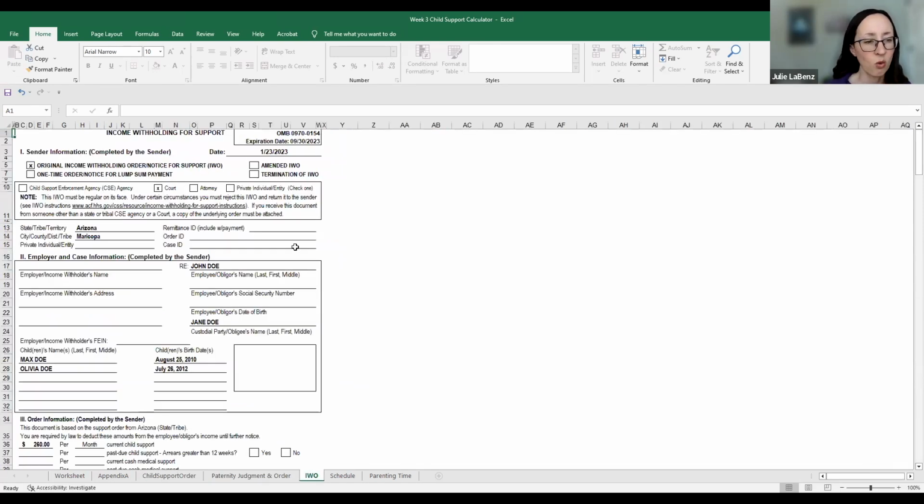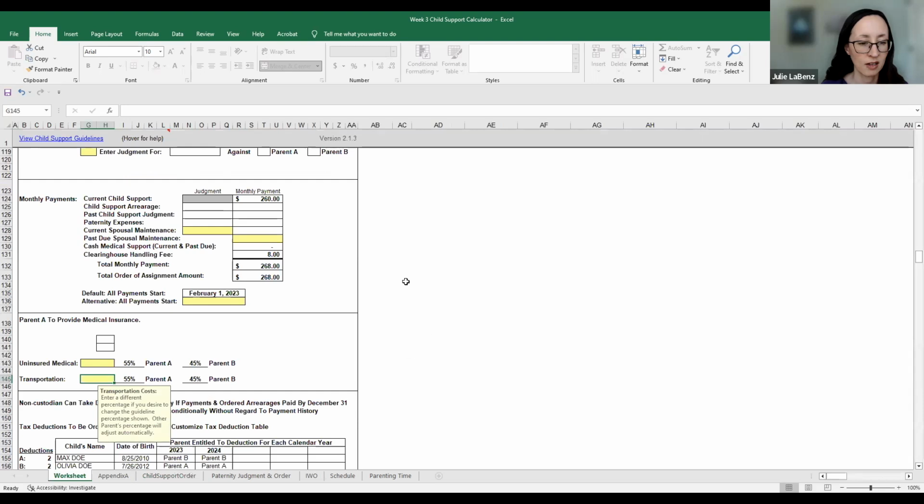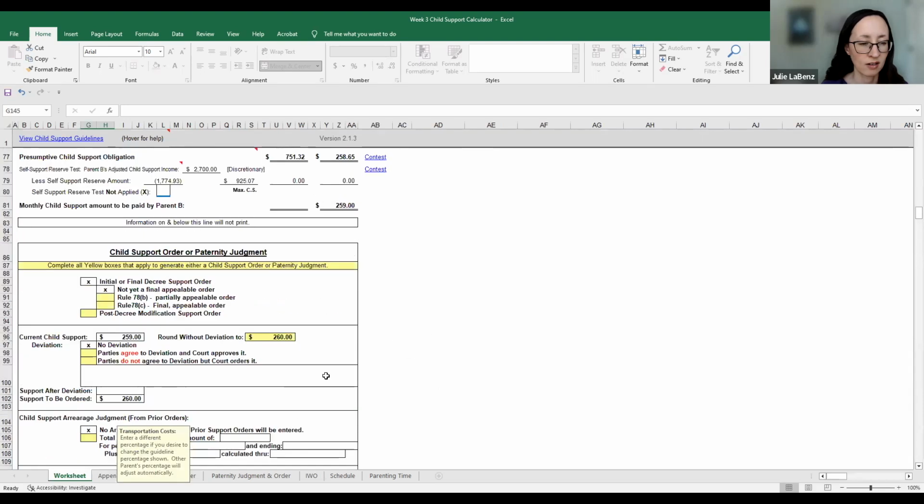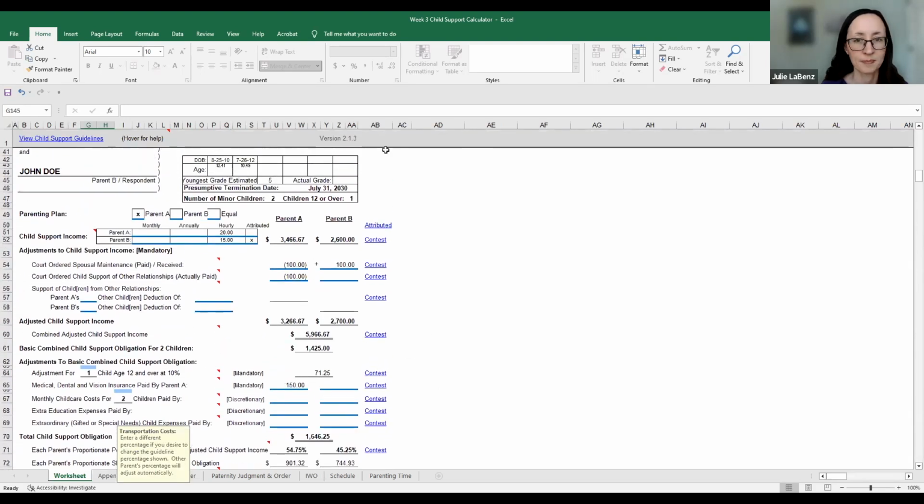So this is an order to the payer of the child support, to their employer, instructing the employer to withhold the amount of child support from each paycheck and send it to the clearinghouse. And then the clearinghouse pays that amount to the person who's set to receive the child support. So this is another form, and this is how you create that form. So you can see all the forms you need are right here. And it all starts with creating your worksheet.